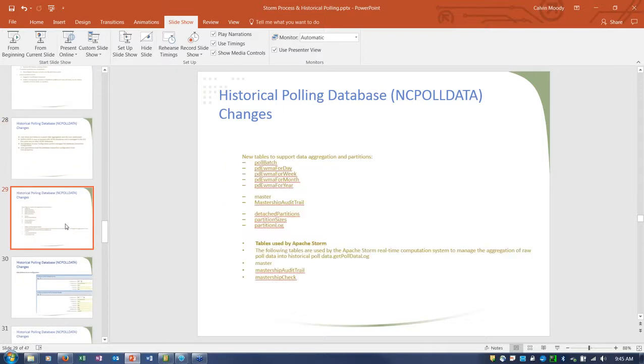Here are some of the tables that are different from what we had previously. The new tables for data aggregation are the ones you see there: day, week, month, and year, and batch, and then the mastership audit trail and so forth. The ones that are used by Apache Storm itself are the master audit trail and the master check, which we did a couple of selects on earlier.